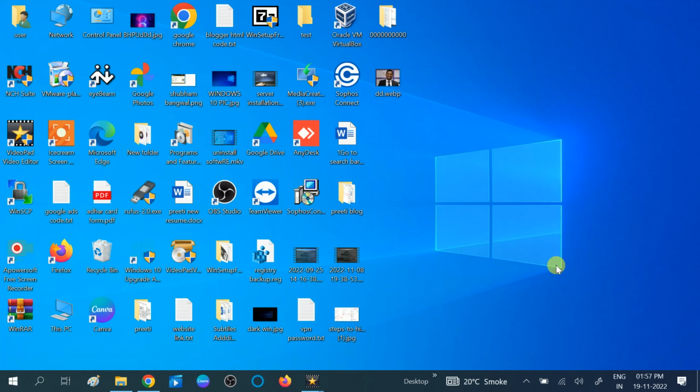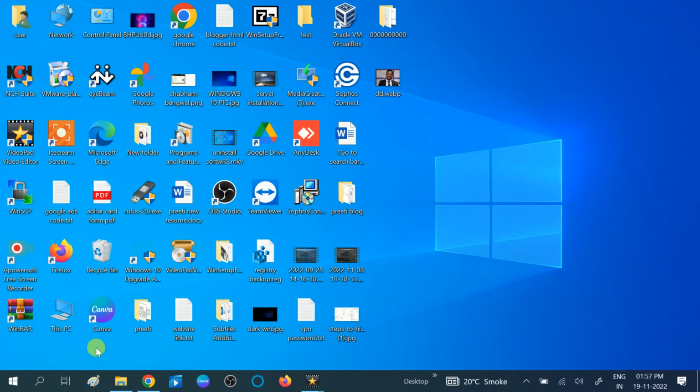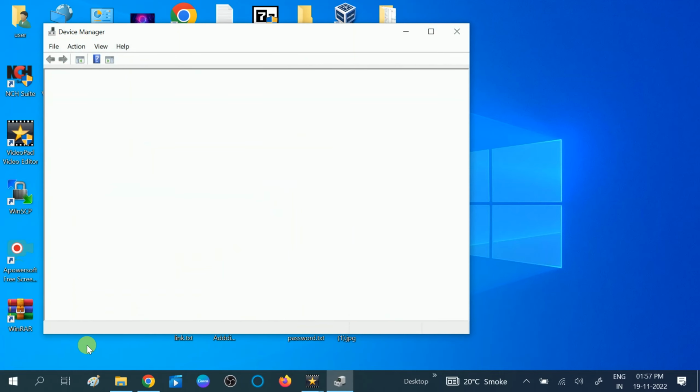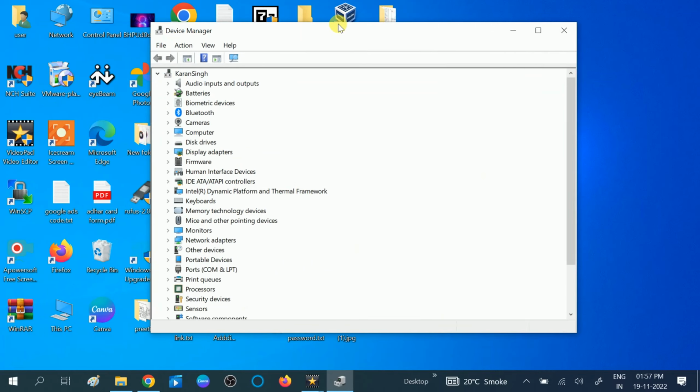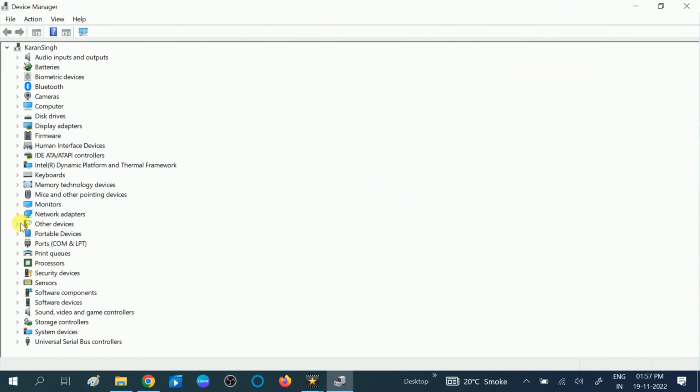In the second method, we will update our Windows driver. So how can we do that? Press Windows plus R together, type devmgmt.msc to open Device Manager. You can also simply search for Device Manager.